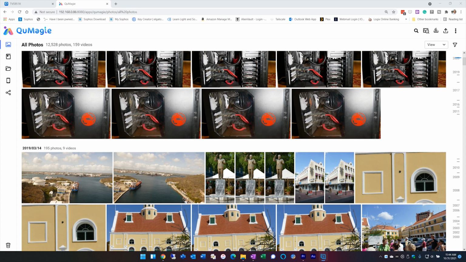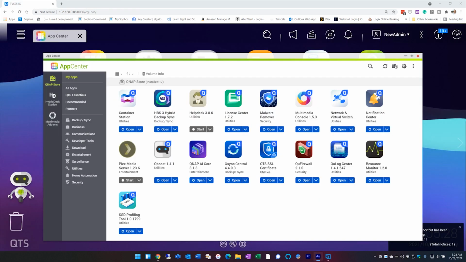Let's take a quick walk through the installation and how to set this up, then we'll go through the interface and see how easy it is to catalog your photos. So let's walk through the installation real quick. This is basically a three-part install. The first application you're going to need to have installed is a multimedia console. Now, by default, most of the time, this is already installed.